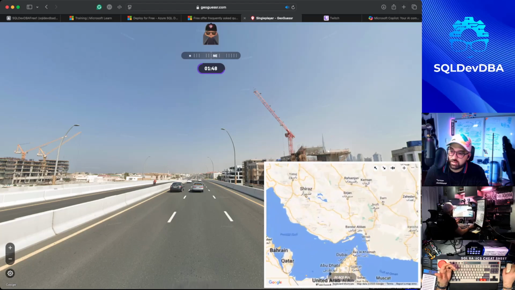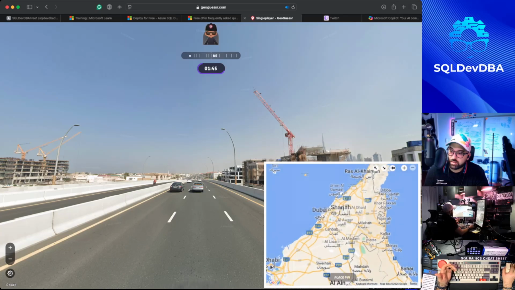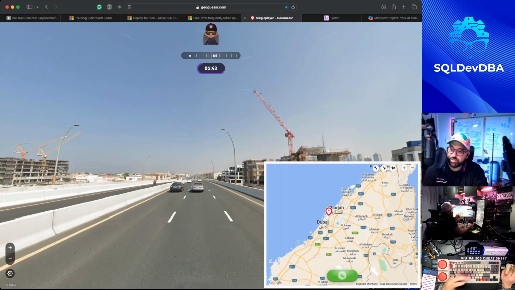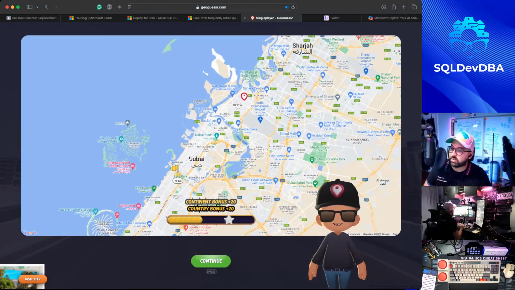No, over here. This rhino's horn. That's where it is. Okay, Dubai. I hope. I don't know. It was Dubai. 15 kilometers.